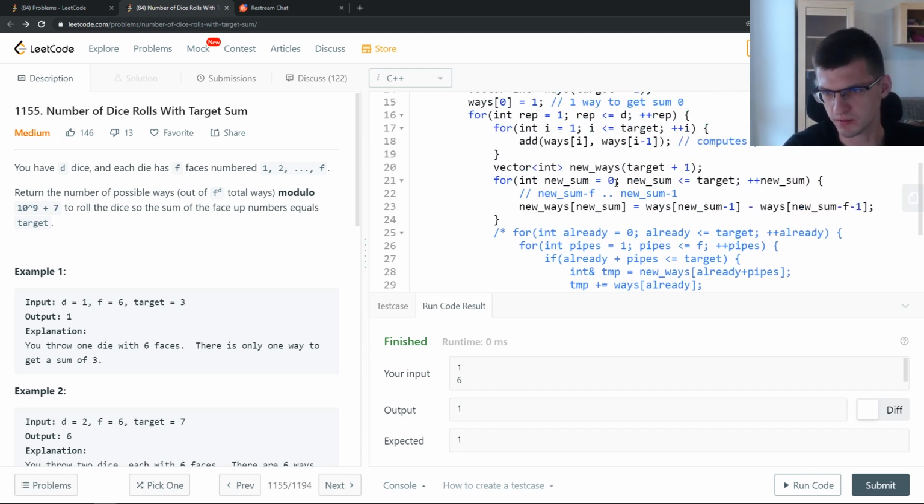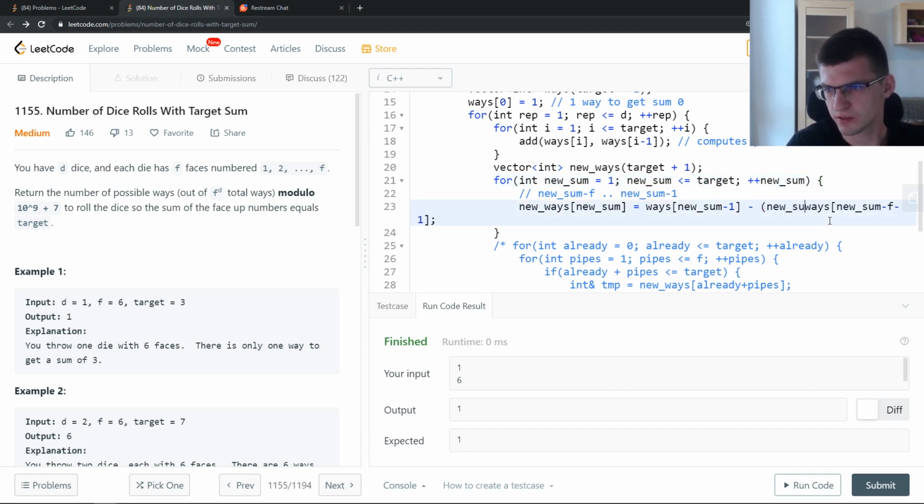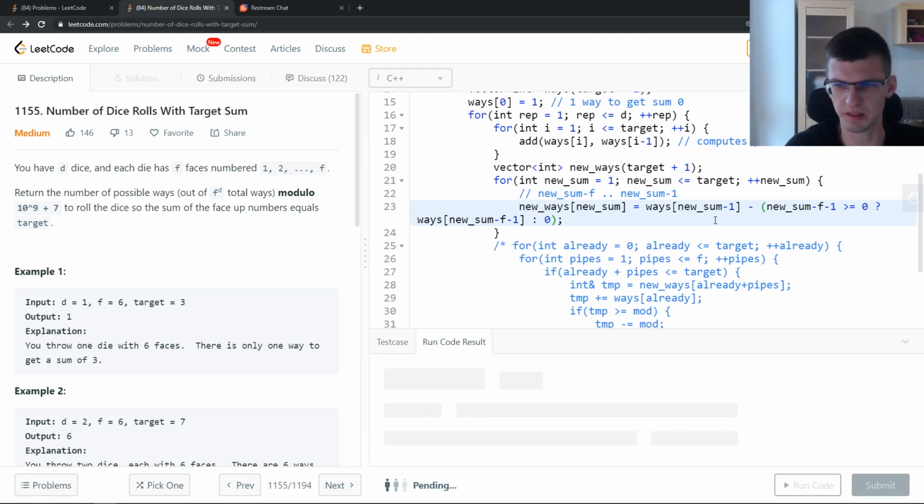And again, we need to care about going outside the array. I will change that to 1 because the 0th element will be 0 anyway. And here, new sum minus F minus 1 greater equal 0. If yes, then that, otherwise 0. It's not the prettiest code, but it does the job.